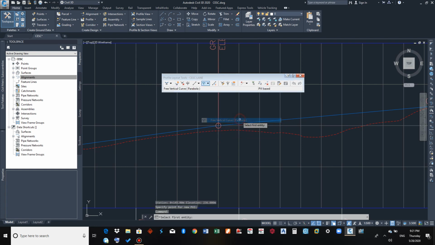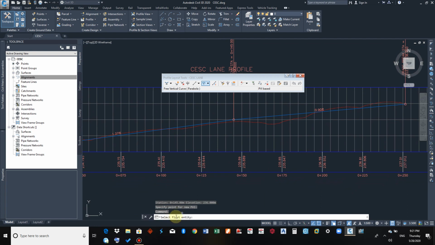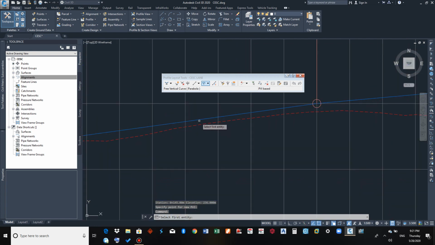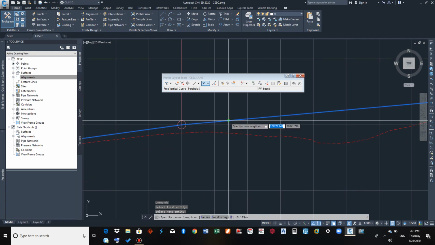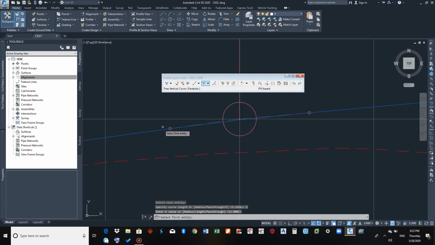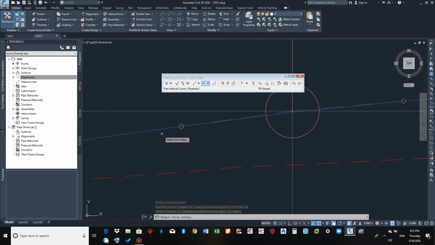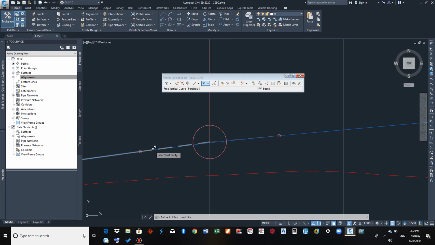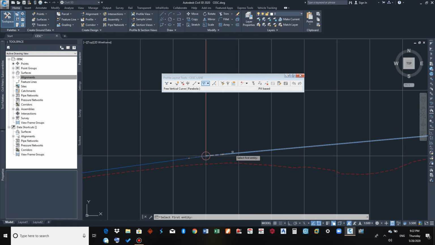When you select this, it asks you to choose your first entity, meaning the first tangent, and the next entity, your second tangent. Then it asks you if you want to use a curve length or a radius or a k value. Okay, let's use a k value of 11. So just hit your enter key and it should have fixed the curve automatically. However, when you look at this very well, you see that the curve is not really wide.